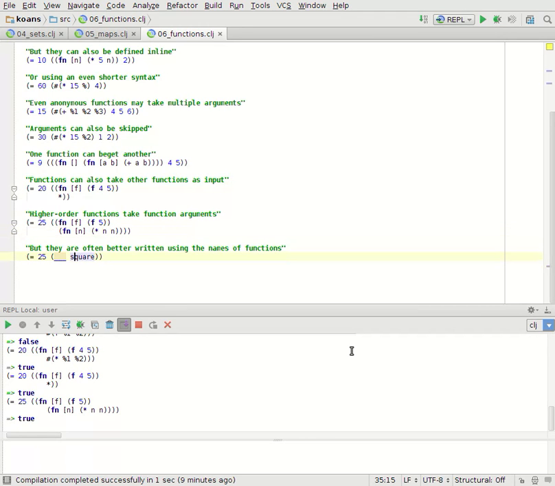But they are often better written using the names of functions. Wouldn't it be easier to not make this anonymous function and pass it in, but instead just do the same thing. There we go. So instead of that anonymous function, we just pass in square.